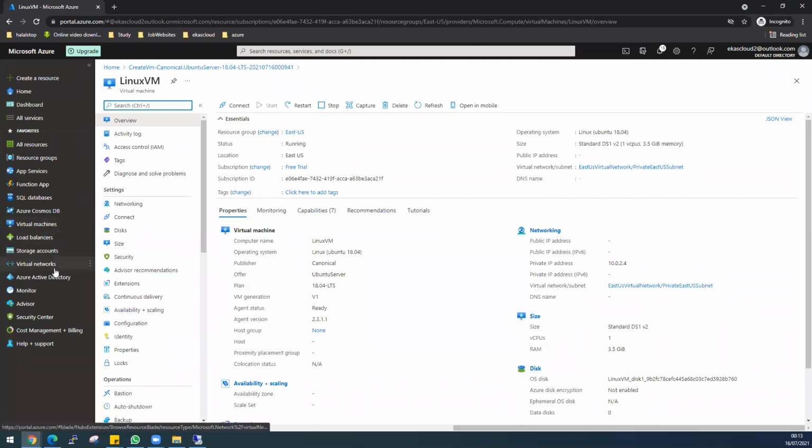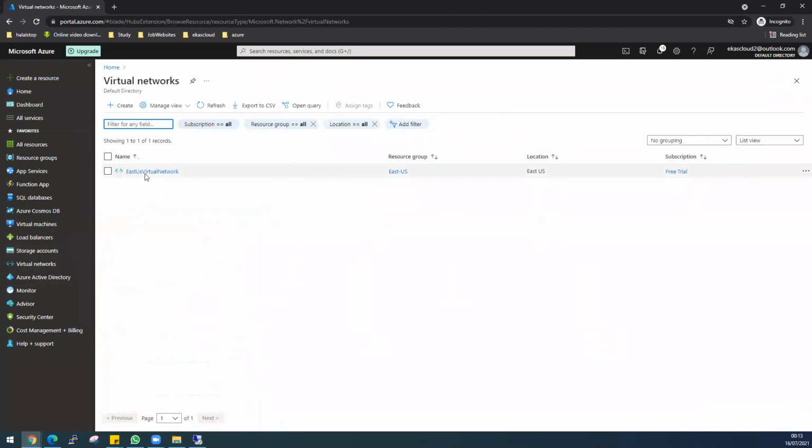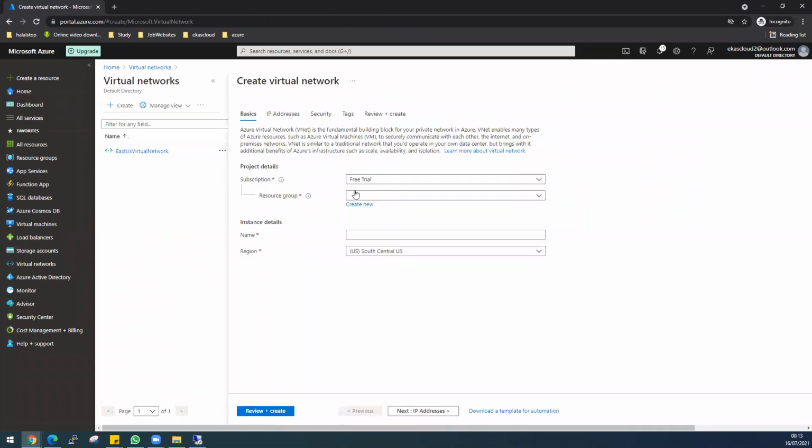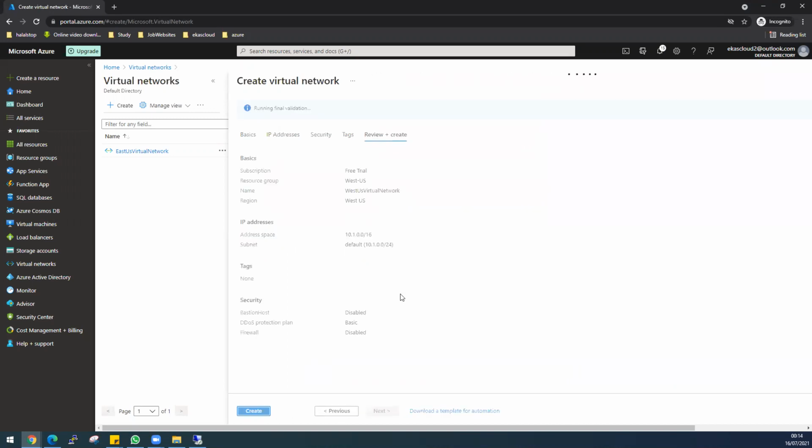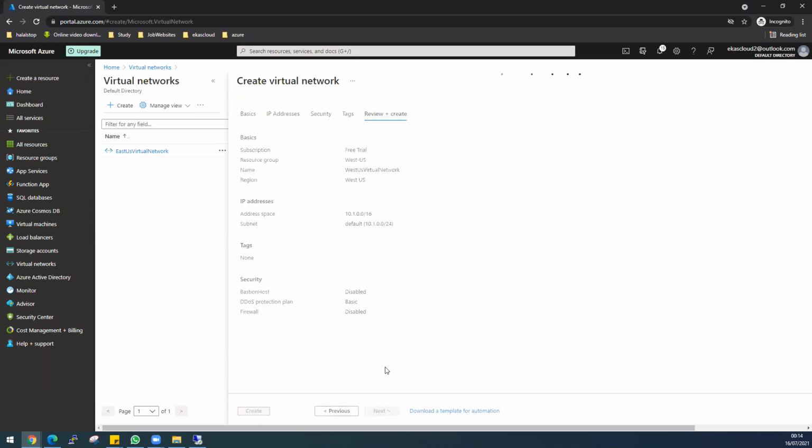Now let's do the same for our West US. So we had the resource group created. Now let's create a virtual network first. In West US, make sure you choose West US, or whichever region you are trying to create. Try to follow the same naming convention, just for consistency. West US virtual network, and hit create. Okay, you should have it up and running now.